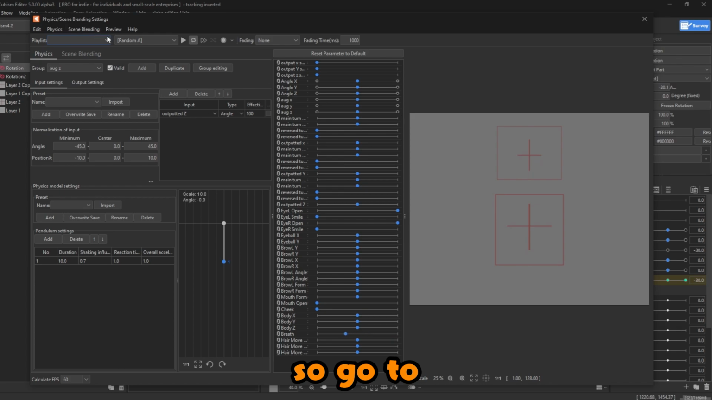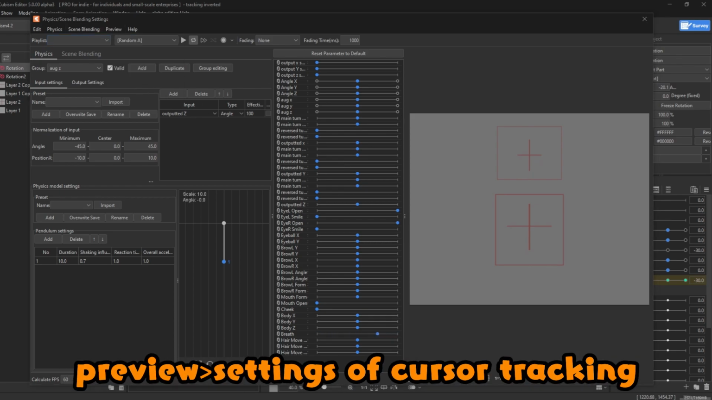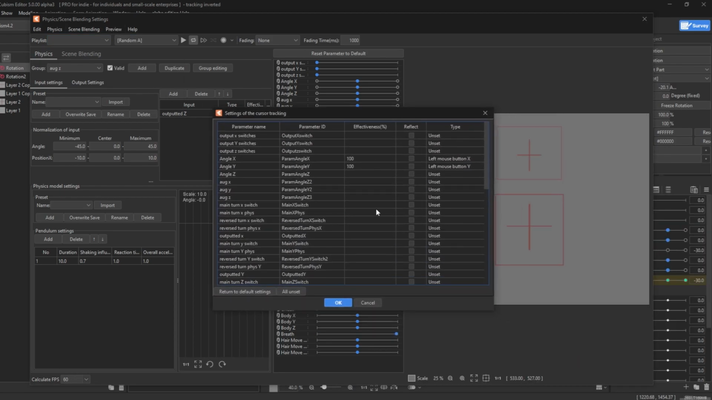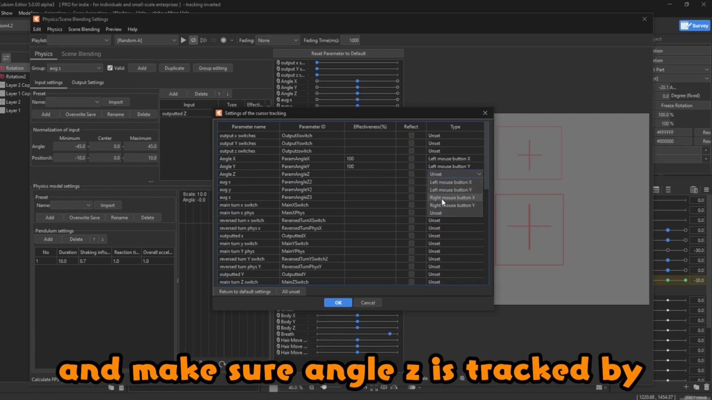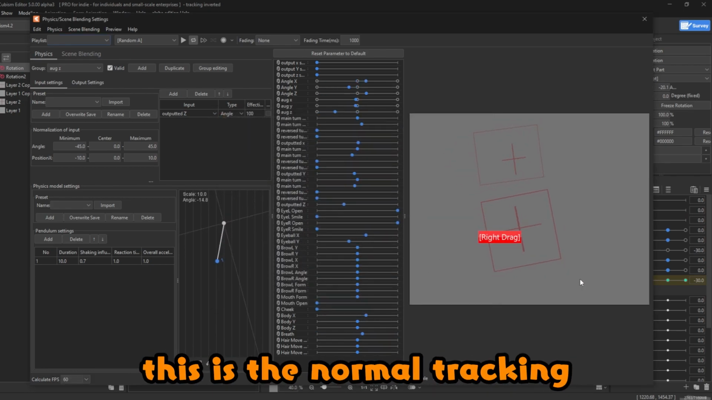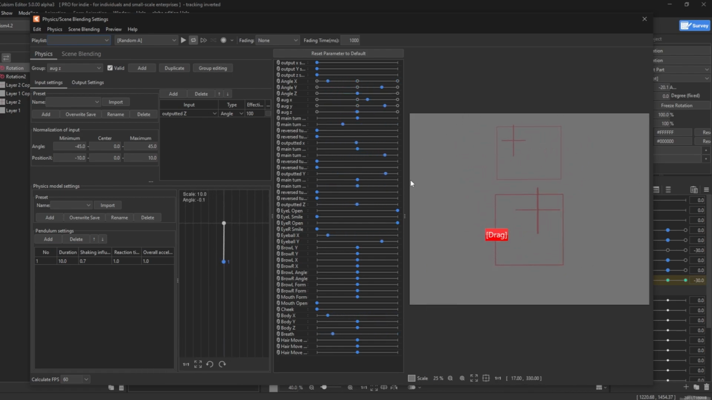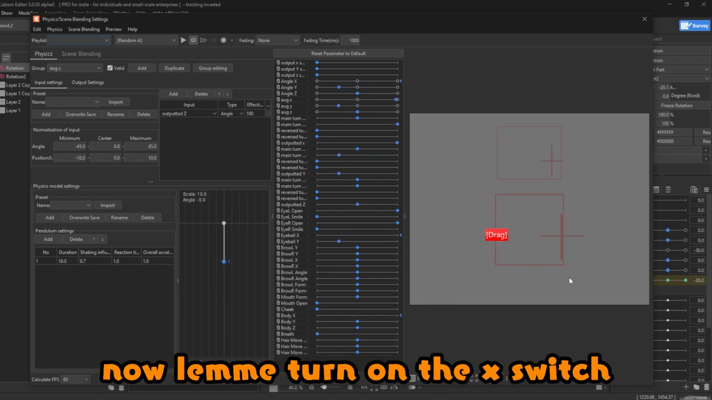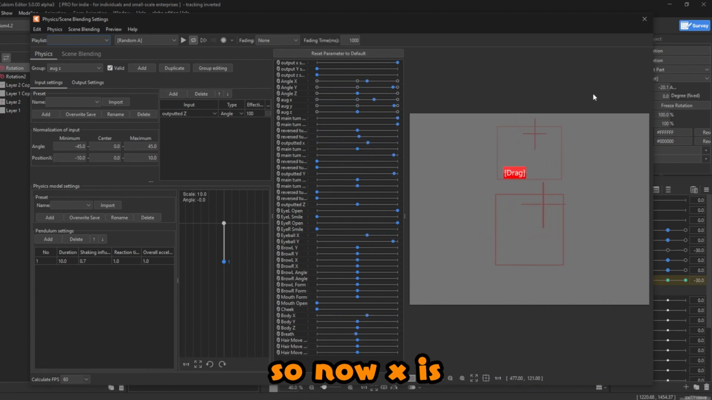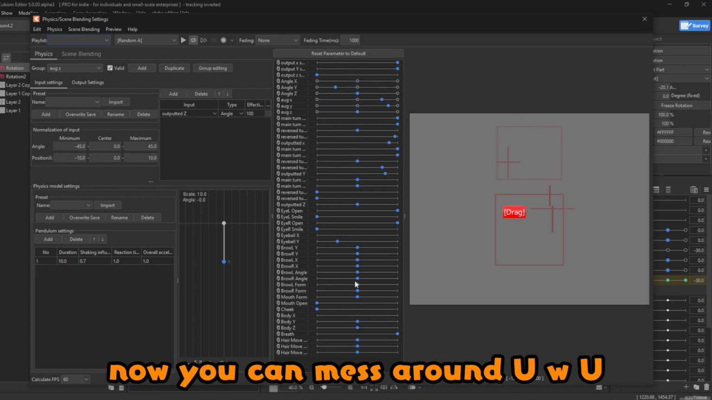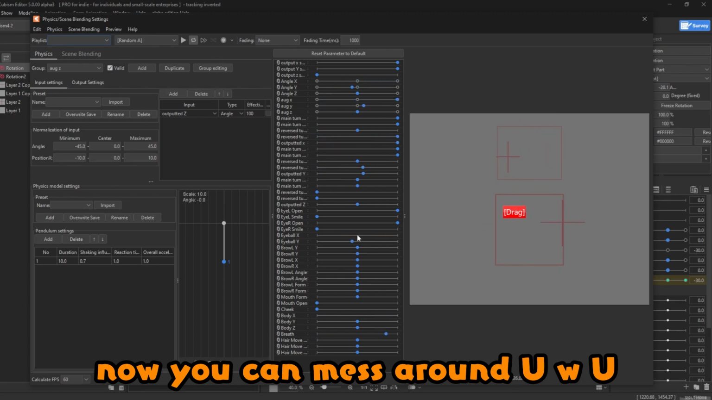So go to preview, settings of cursor tracking, right? And make sure that angle Z is being tracked by right mouse X so that you can see your tracking. So you can see that this is the tracking normally, right? If I let go of my right mouse button. So let me turn on the X fizz. So now the X is inverted. Now you can also invert your Y. So this is Z, and invert Z.